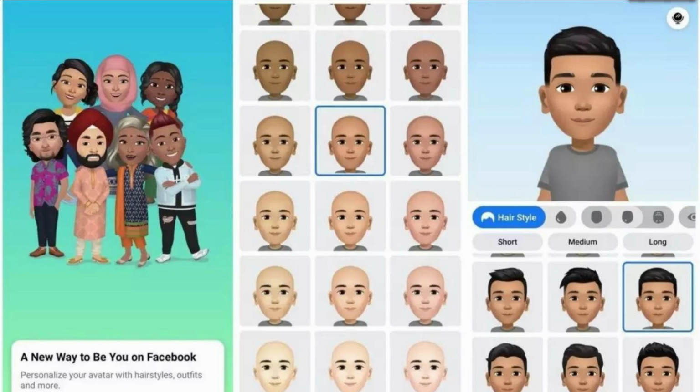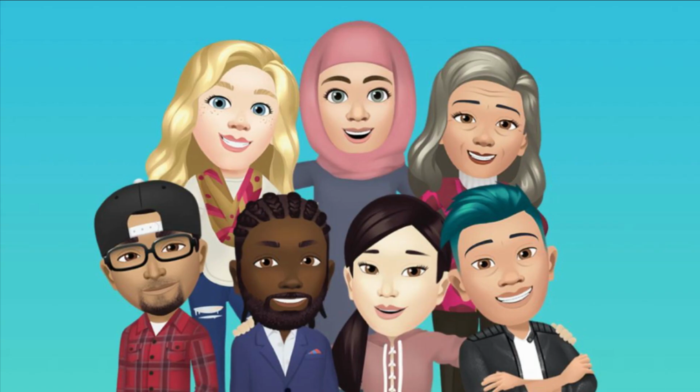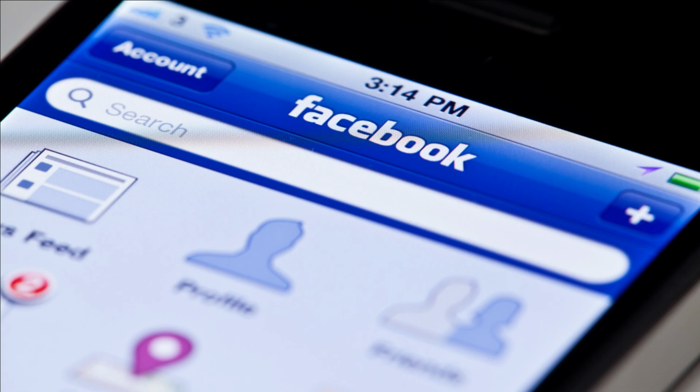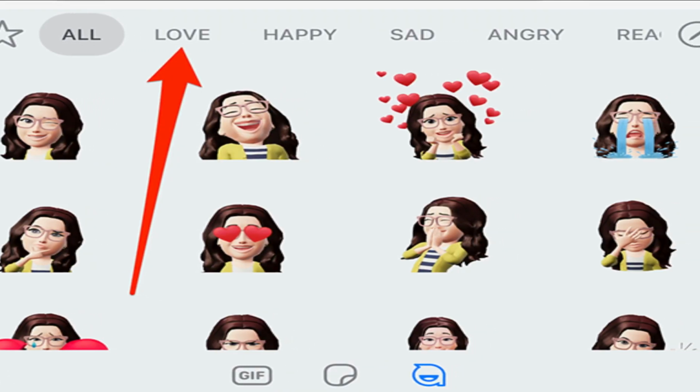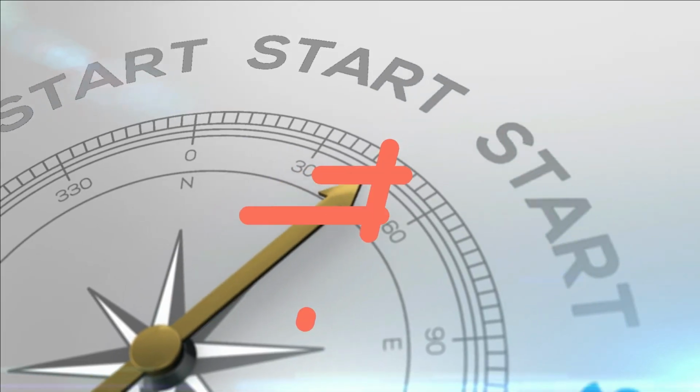In this video, you will learn the step-by-step guide on how to create your first avatar here on Facebook. If you watch until the end of this video, you will get the complete screen record tutorial on how to create your avatar here on Facebook and create stickers of avatars to share with your Facebook friends in a direct message or use it in your stories. Let's go!